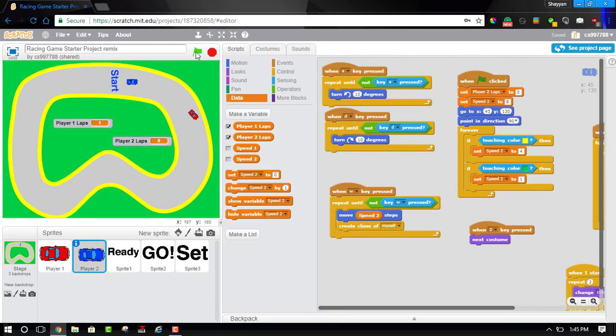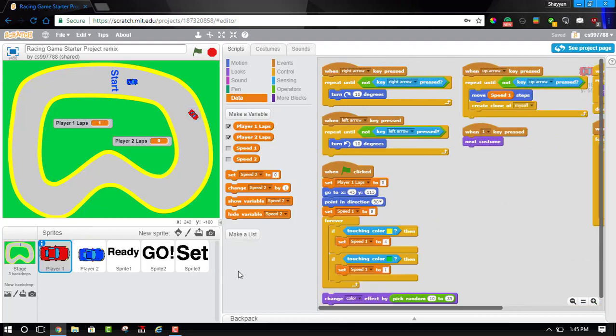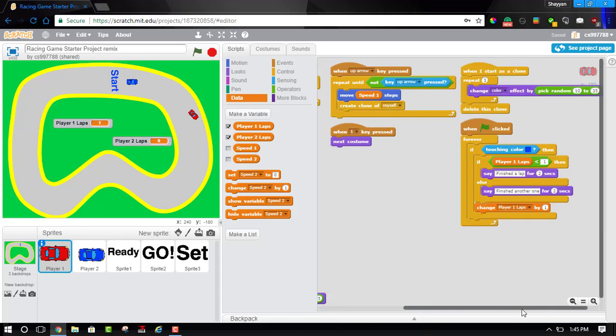So other than that, use the keys WAD for player 2, and for player 1, use the arrow keys left, forward and right, and that's basically it.